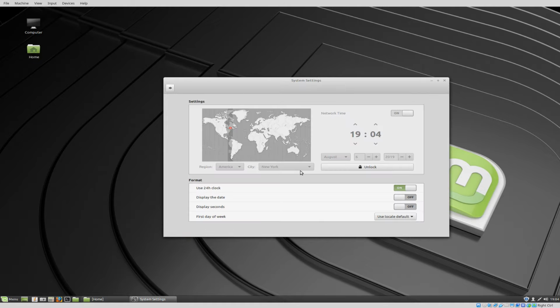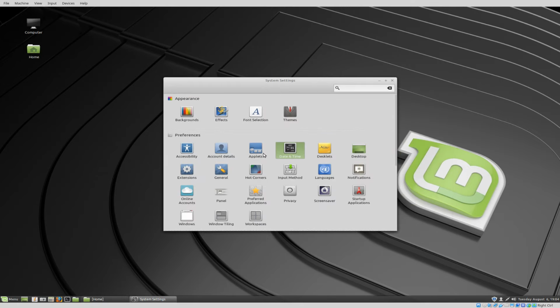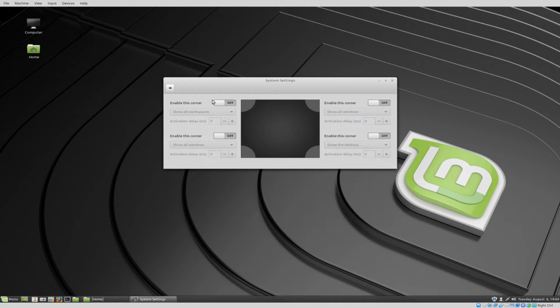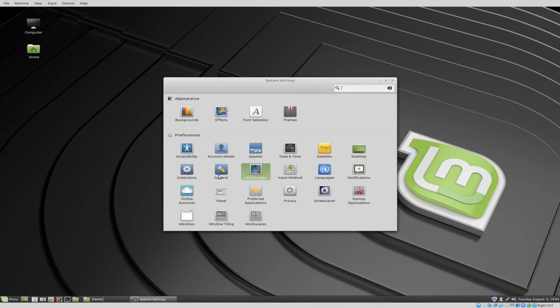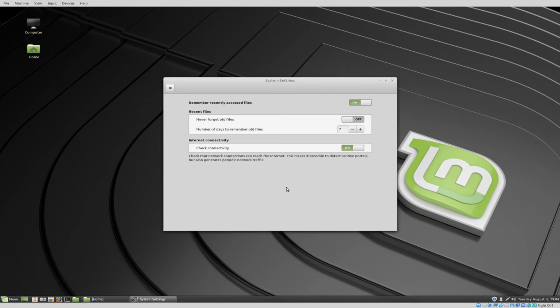Date and time, I definitely want it to show me the day down there, the month, that kind of a thing on the date and time. I want that to come across. As far as the hot corners, yes, I want to enable hot corners. So you've got that going on there. We enable the hot corners. The panel, yeah, there's some options.